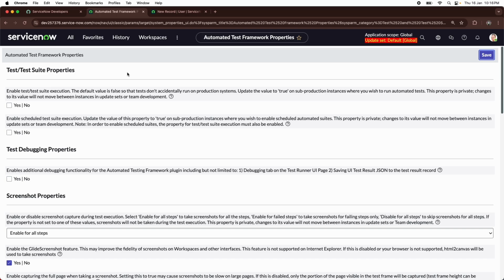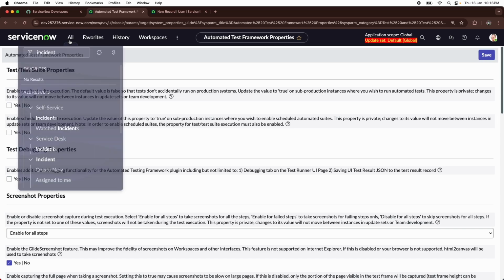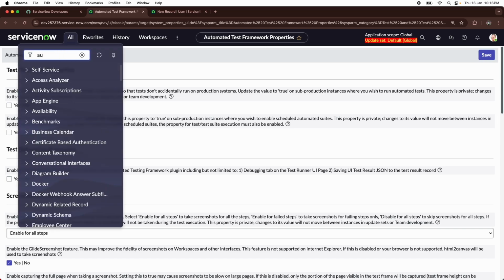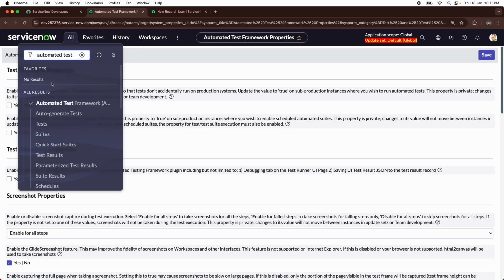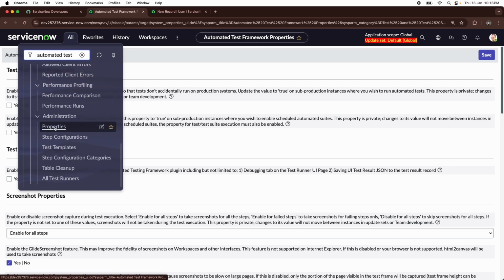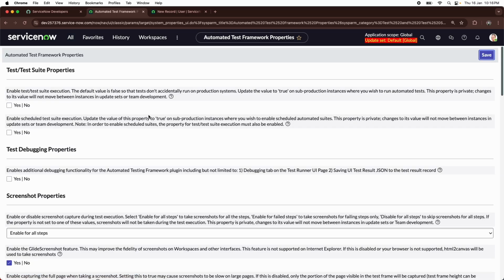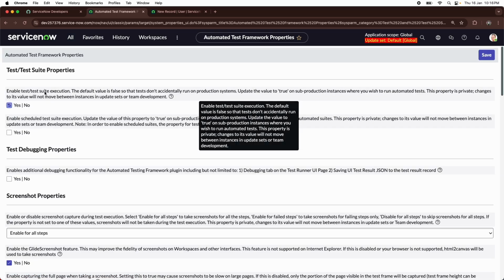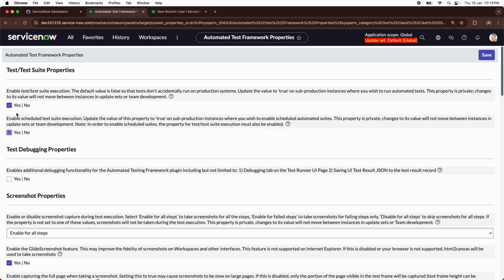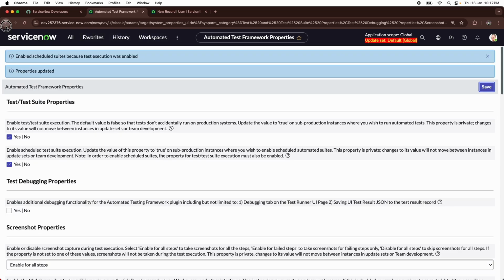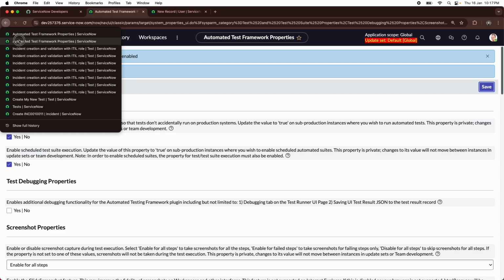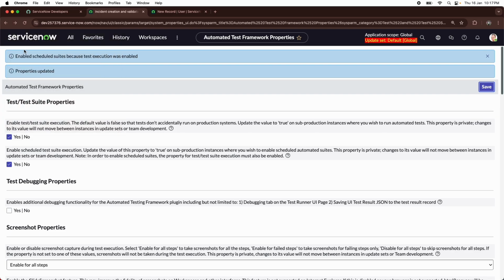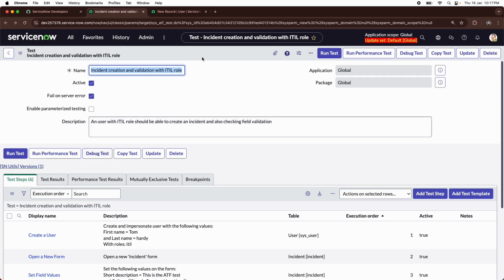I'm going to click on here, and you see this is the properties page. Also you can go to All, search for Automated Test Framework, and come here to the properties. The same page will open. Here we need to turn on the test and test suite execution. Enable schedule test suite execution too, because we are going to do that in the next video. So make it active. I'm going to save it. Now once it's saved, I'm going to go back to the automated test, the incident creation and validation. Here you can see we now have the run test option, run performance test, debug, all this stuff.